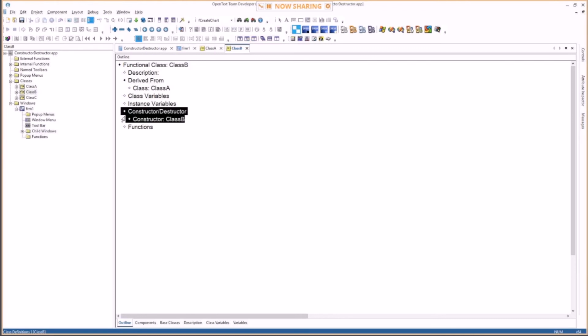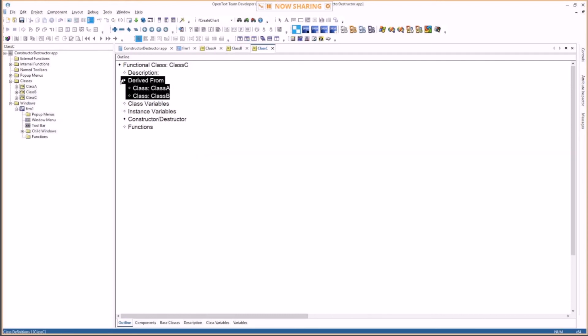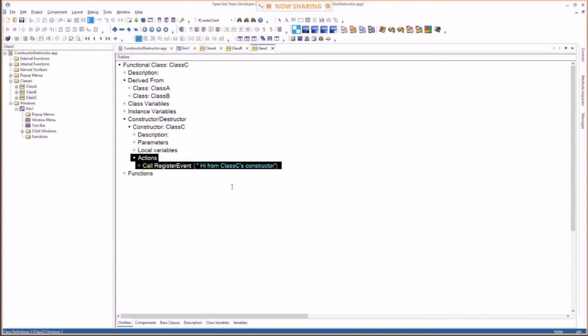It's got constructor class B, which is a default constructor. And class C is derived from class A and class B, so it's got multiple inheritance here. And you've got a local constructor as well. So let's run this.